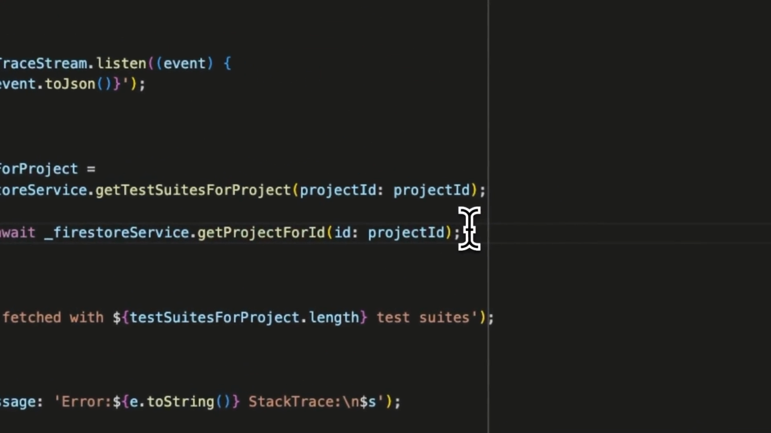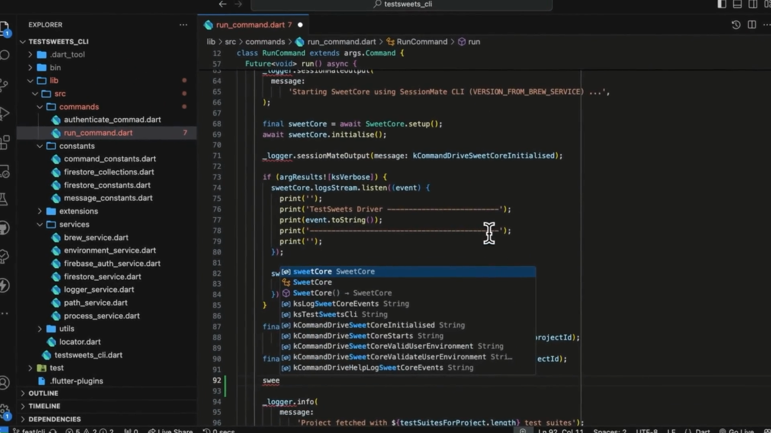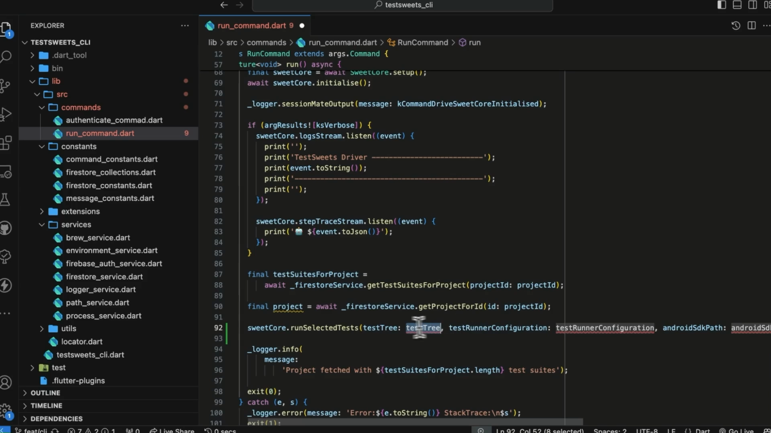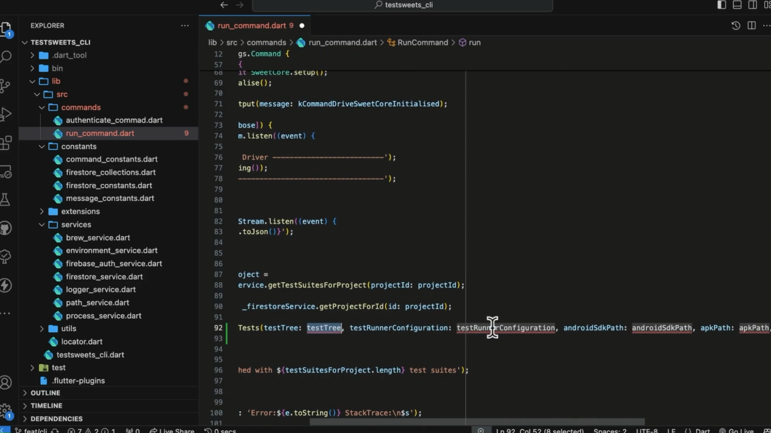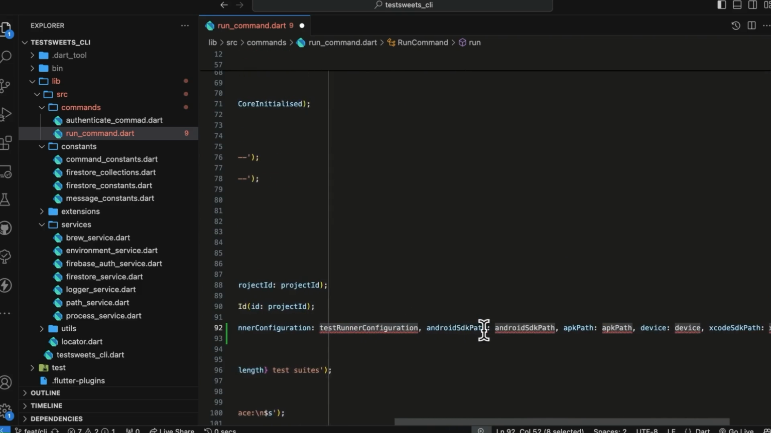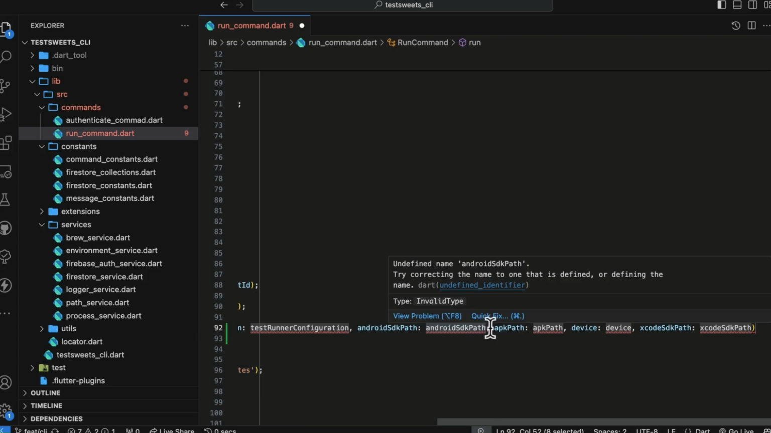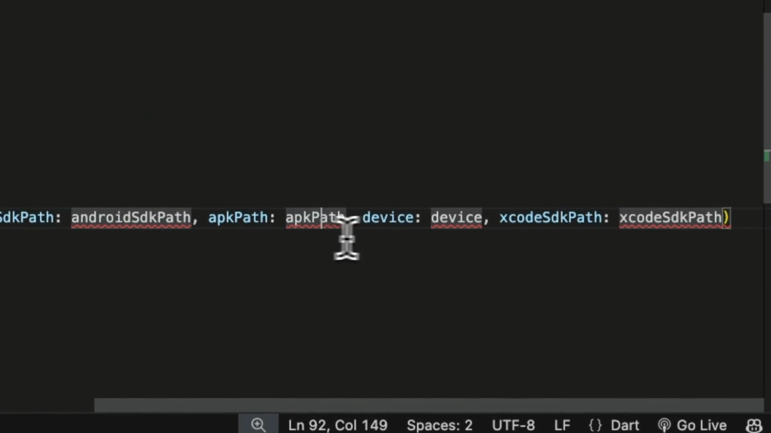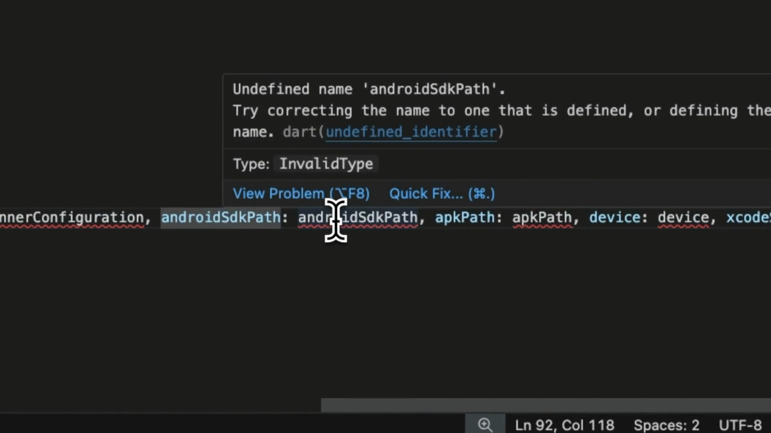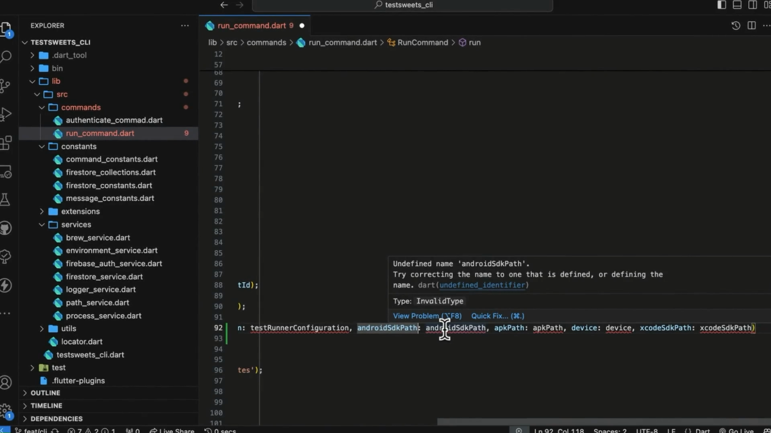To give you a quick overview of why I say the required information, if I call SuiteCore and I say run select the tests, I need to pass it a test tree, which consists of all the test suites, as well as some other information. The test runner configuration, which tells the Flutter driver how long to pause in between certain parts of the test runs. The Android SDK path, and this is required because I use ADB to install the applications and I don't depend on Flutter itself. The path to the APK or the app, the device to run on, and the Xcode SDK path. That's also similar to what we do with the Android SDK part. So in this focus sprint, that's what I'll be collecting, and I'll show you guys in a few minutes what I've come up with and how we are handling that.